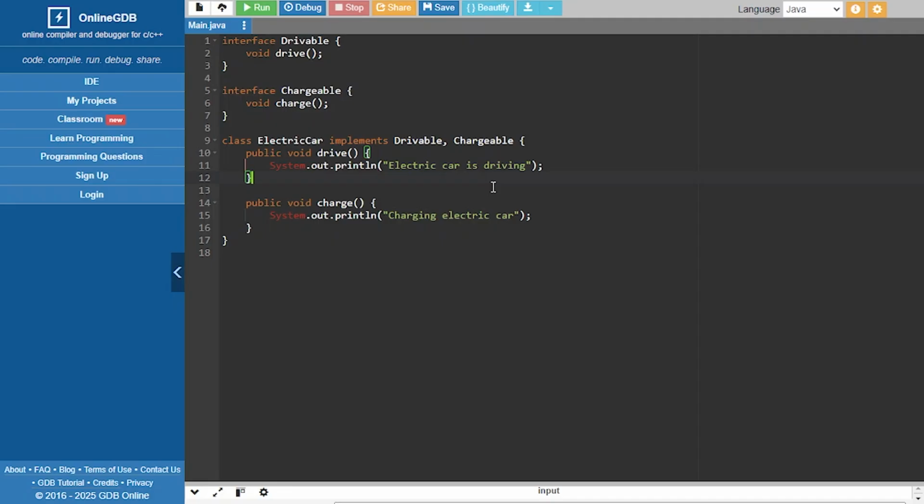Now Java basically doesn't allow multiple inheritance, that is, a class cannot inherit from two classes because it can cause confusion. For example, if two parent classes have the same method, the child class wouldn't know which one to use, right? Instead of multiple inheritance, Java allows a class to implement multiple interfaces. This avoids confusion because interfaces don't provide method implementations, just method names. So this is the reason why we use interfaces.